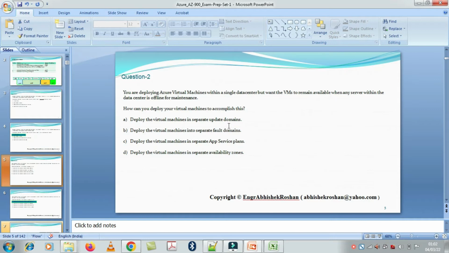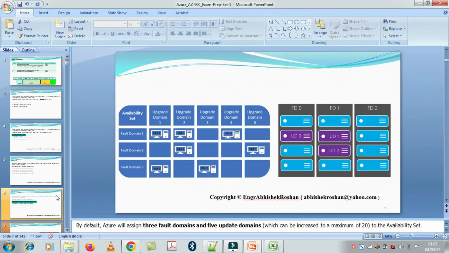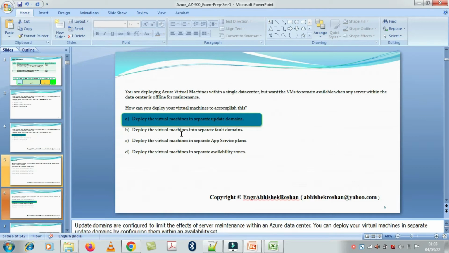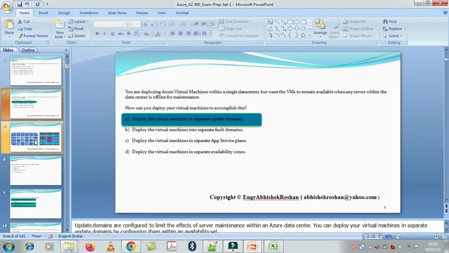As of now, I am only going to focus on these AZ-900 questions and answers. After completing them, you will be able to crack the exam. That is 100% sure, right, guys? So let's move on to the next question. Here you can see the answer for this one: deploy the virtual machine in a separate update domain. Correct.